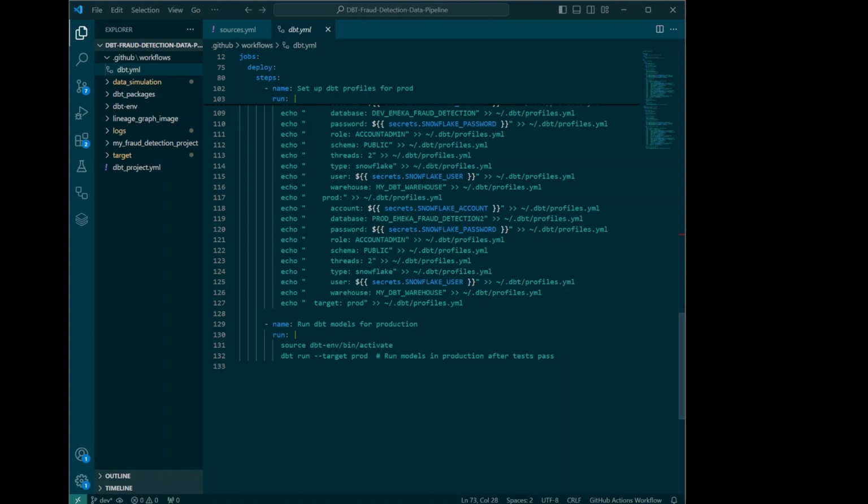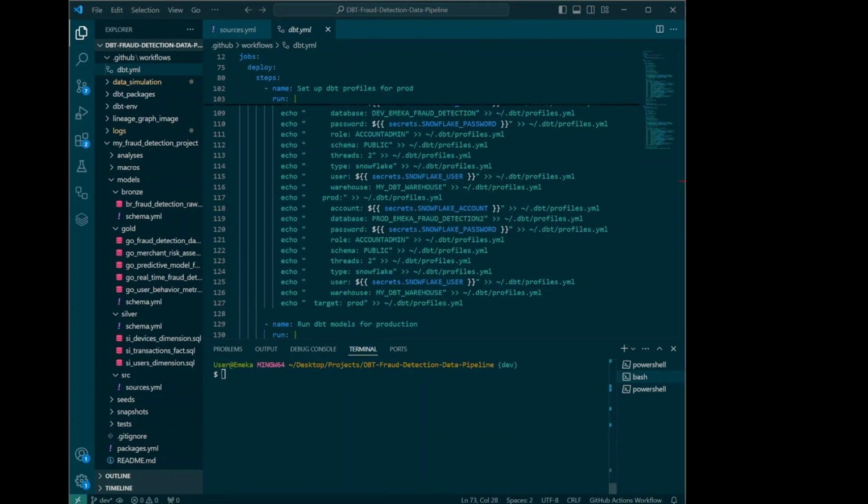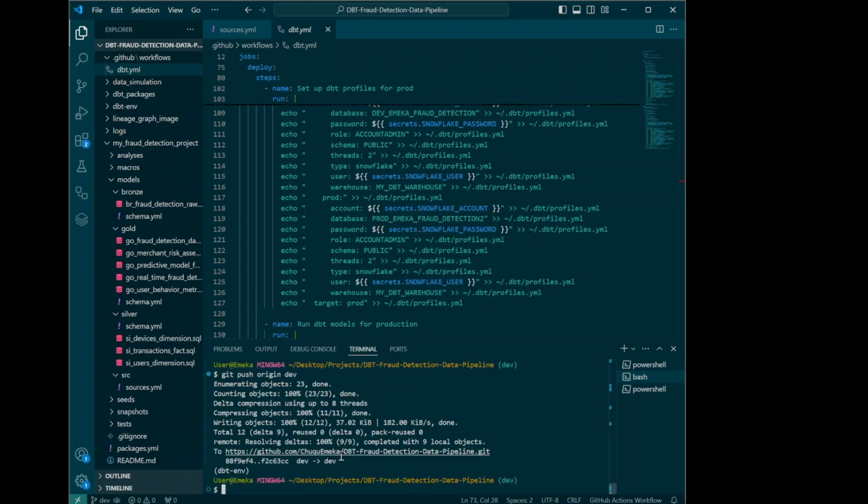Let's make some changes. I think I've done some changes before. So let's just add all the changes we've made. Git add all. Let's commit the changes. Git commit. Let's give this message. So we are pushed to dev now. So let's go to GitHub and see the workflow.